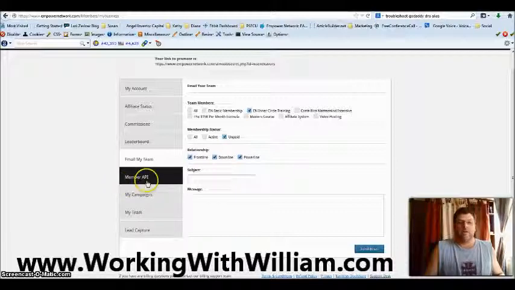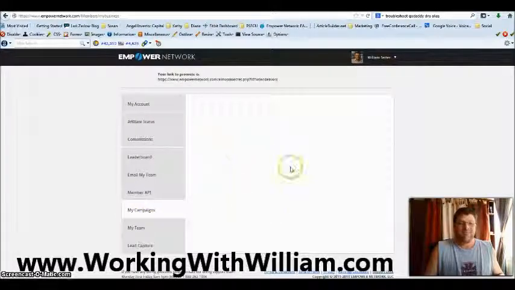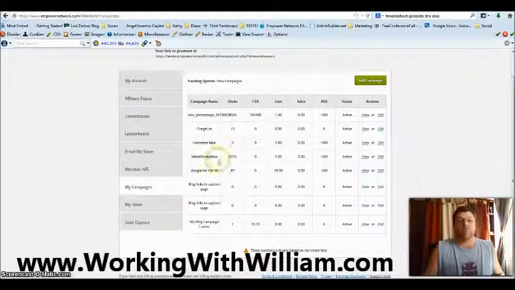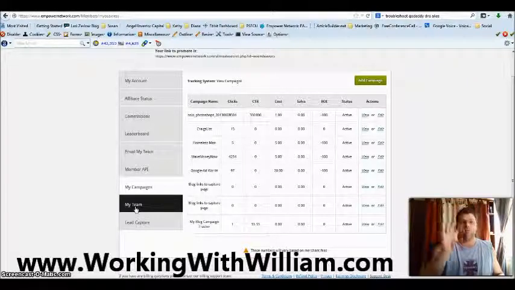Member API, that's a whole different deal. You don't want to worry about this unless you're a power user, and if you're a power user, you probably clicked off of this already because you already figured all this information out that's back here. My campaigns. This lists all the campaigns that you've created in the past. They migrated this from the old system, so you can see there's a whole bunch of campaigns in here. My team, this shows you everybody who's on your team. It uses the same system that the old one used, where you could choose active or unpaid, and then which particular product, and see who is in those products.